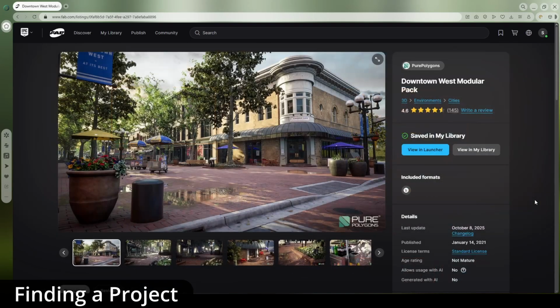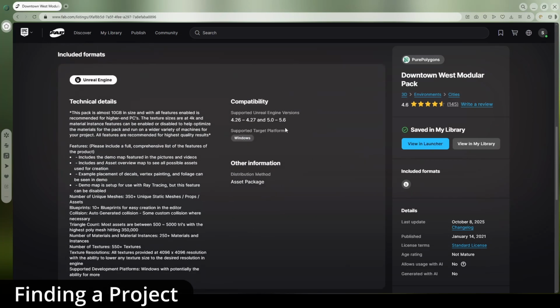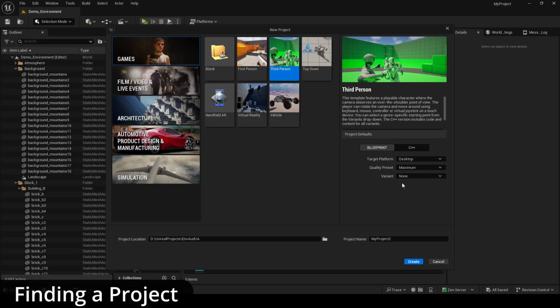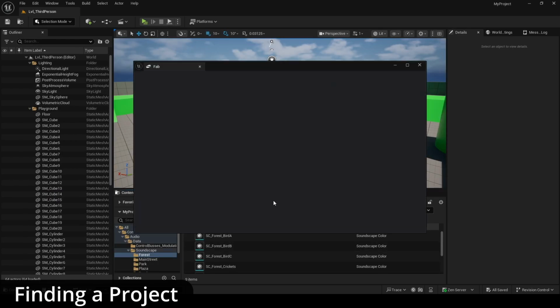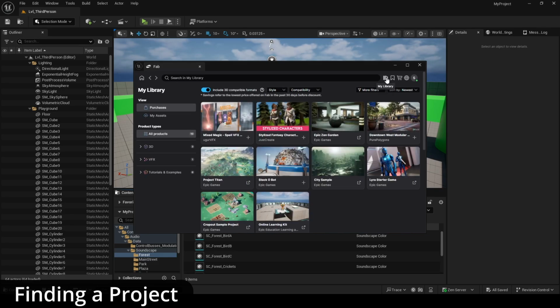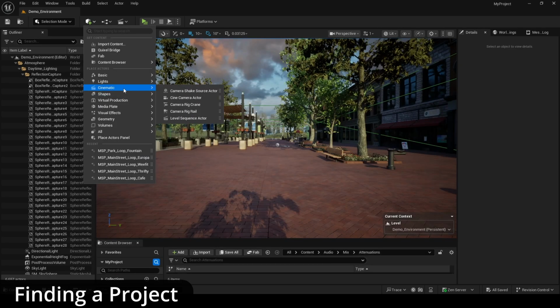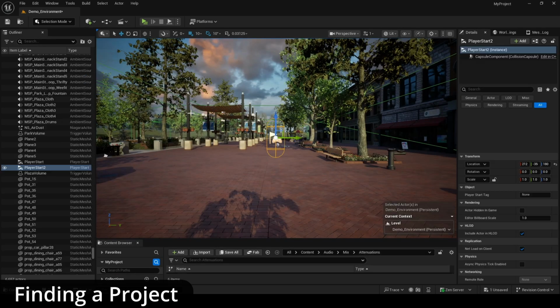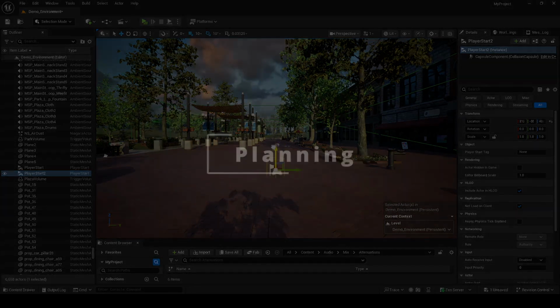The one that I used is called the Downtown West Modular Pack by Pure Polygons, which is linked in the description. There are two things I would keep in mind when looking for an environment to work in. First, make sure that what you're downloading is compatible with the version of Unreal Engine that you'd like to use. Second, you may need to add a player character to the level on your own. If you do, an easy way that I found is to start with a fresh third-person project, and then import the assets you downloaded into it. Once you've done this, open up the demo level and add a player start. You should be good to go when you press play.